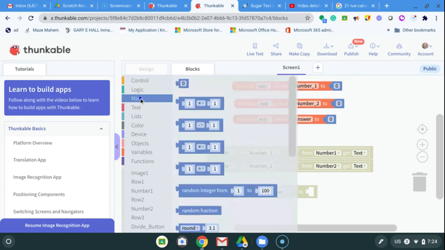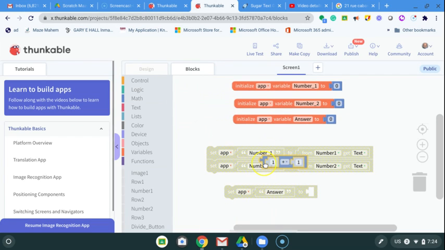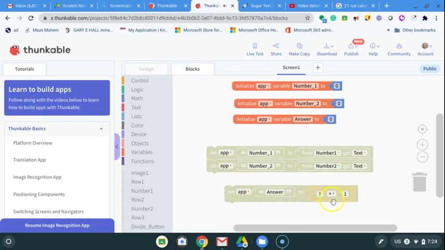So I'm going to math, and you can see you've got plus, minus, multiply, and divide. So I'm going to drag over the plus and put that into the section here. At the moment, it's adding 1 to 1 and storing that value in answer. So I don't want to be adding the 1 to 1. I want to be adding the value stored in number 1 variable to the value stored in number 2 variable.